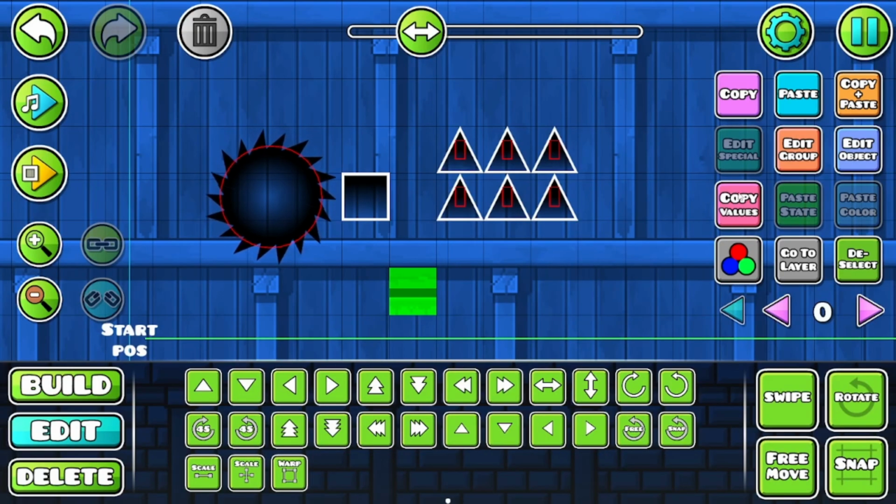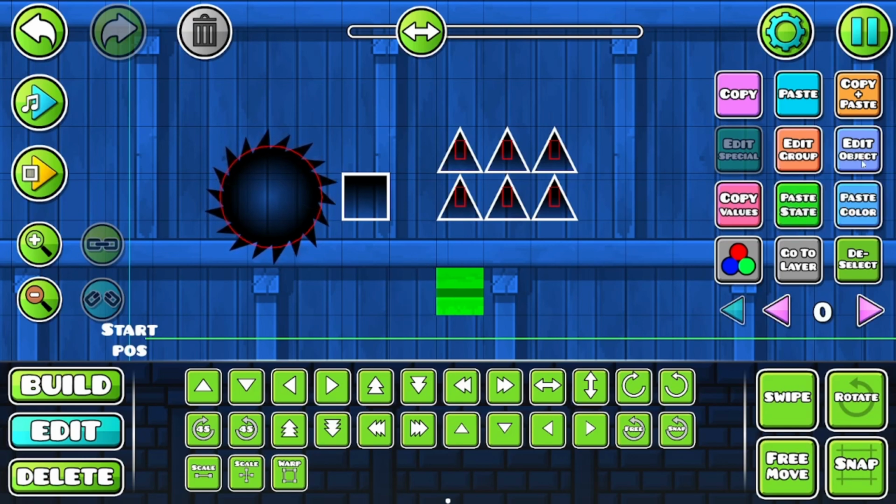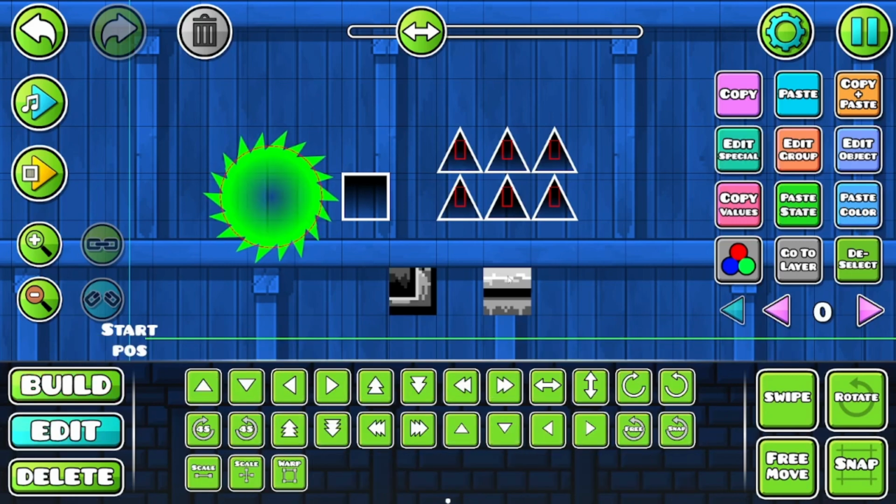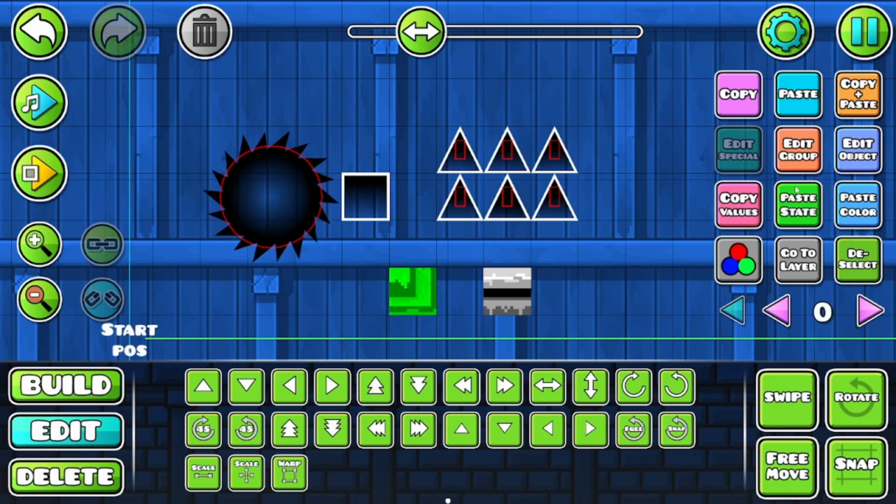Now there's copy values and paste stuff. It just pastes what values you have on it. So if I put down a different object and click paste colors, it would paste these same colors to here. Or paste state if I want to do that too.